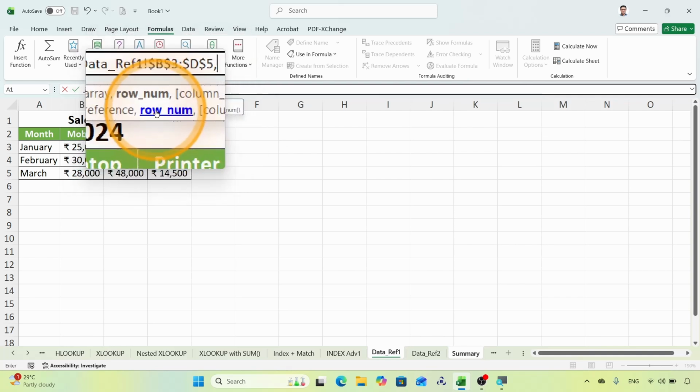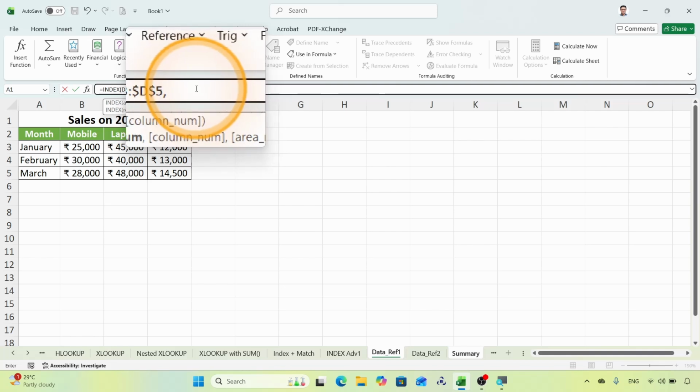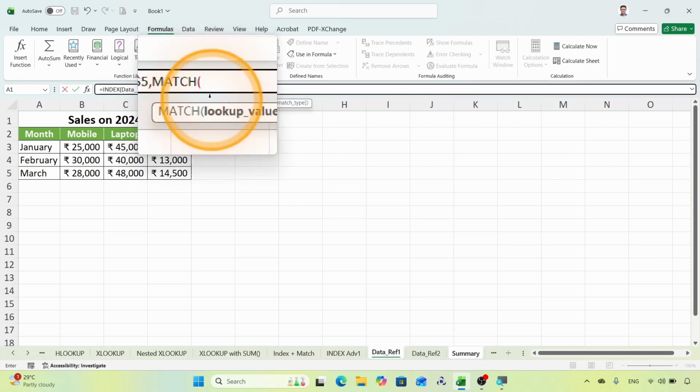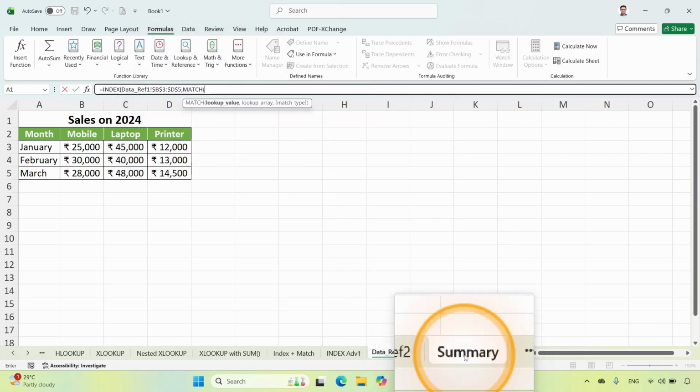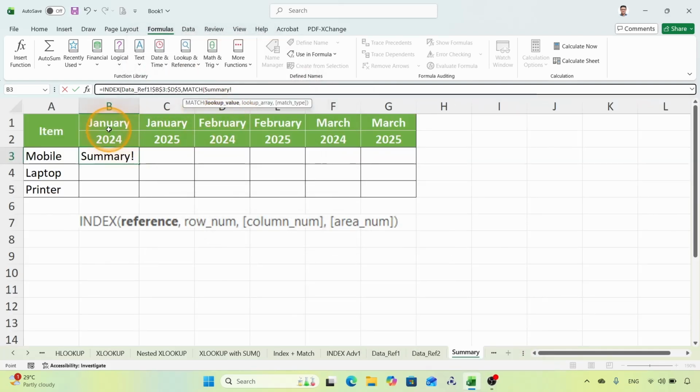When comma is given, it is the row number. We have to mention the row number. For finding out the row number, we use a match function. It is easy. We have discussed the match function in previous classes. So lookup value. We have to go to the summary, and the lookup value is the month. Then January. So we click here. So B1.